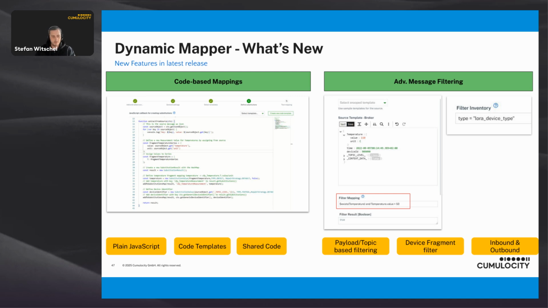So this is the first component I wanted to highlight, dynamic mapper. I would ask you to try it and give feedback. It's an open source project, so you can just write issues if you find something.